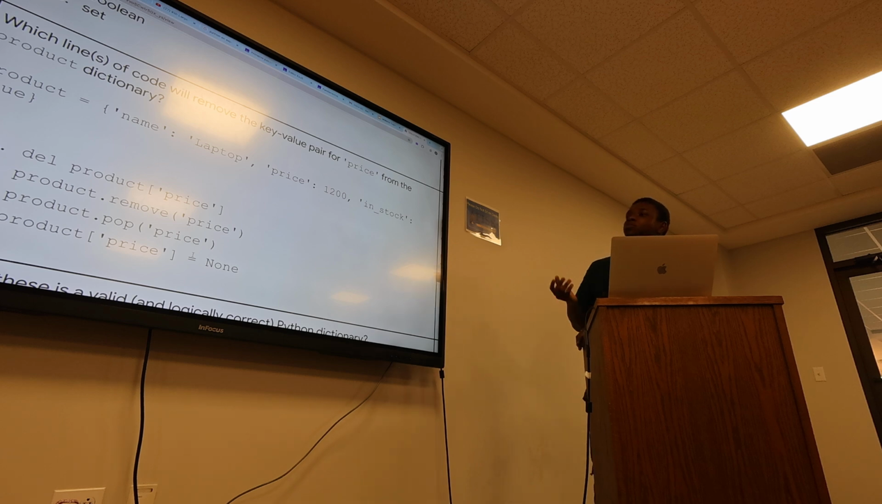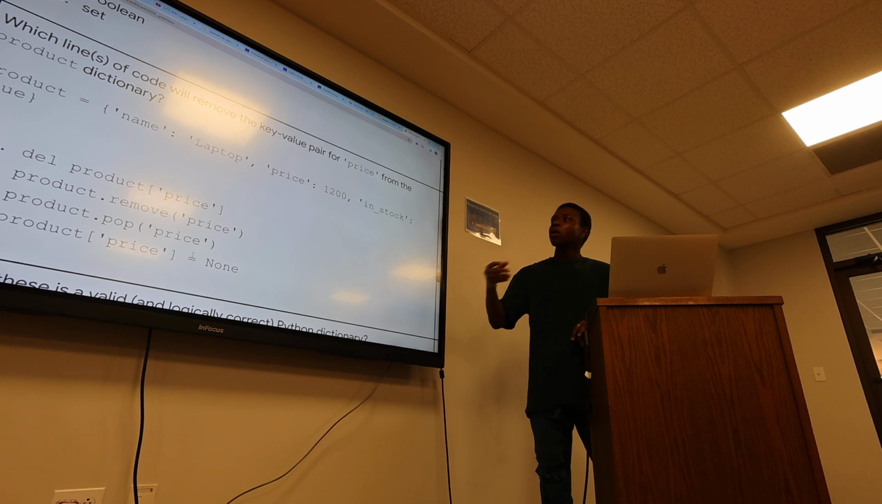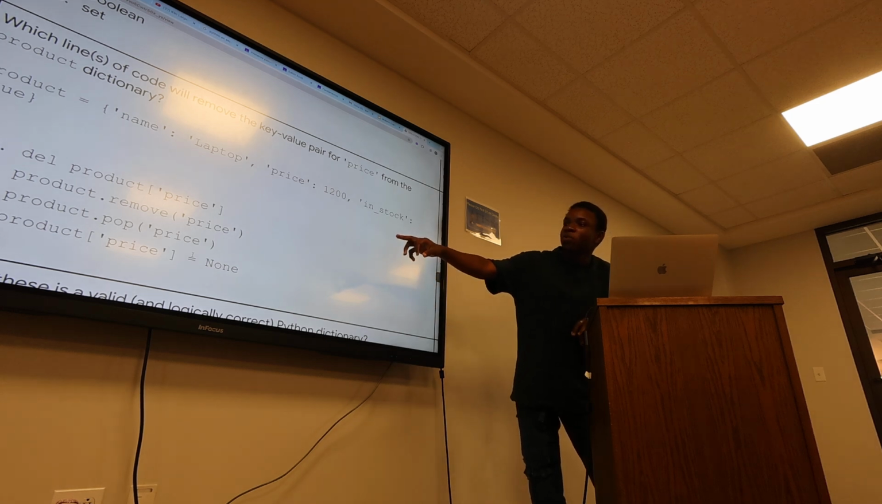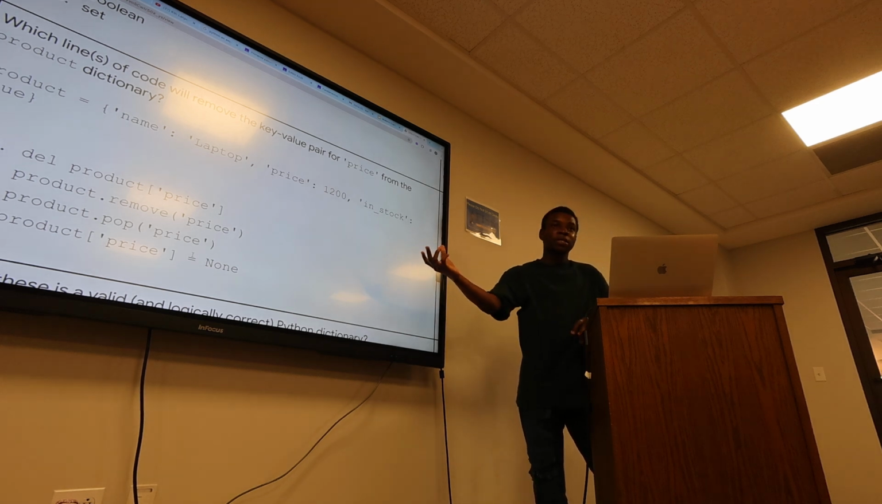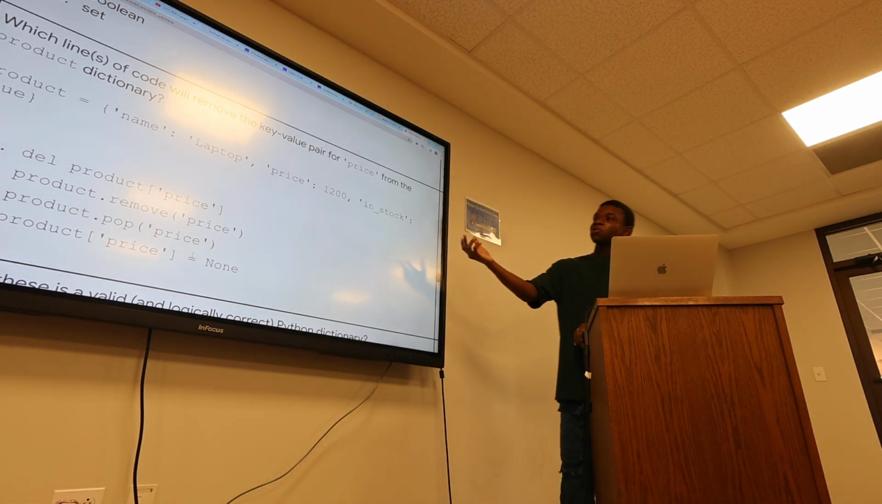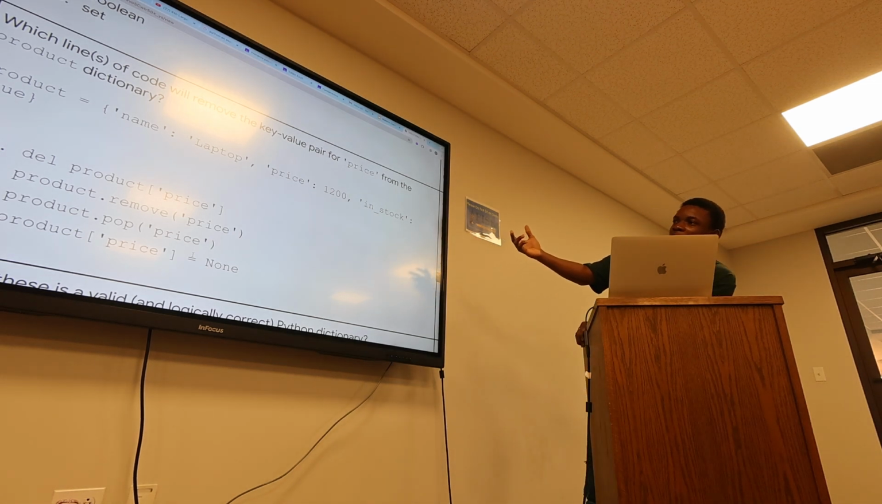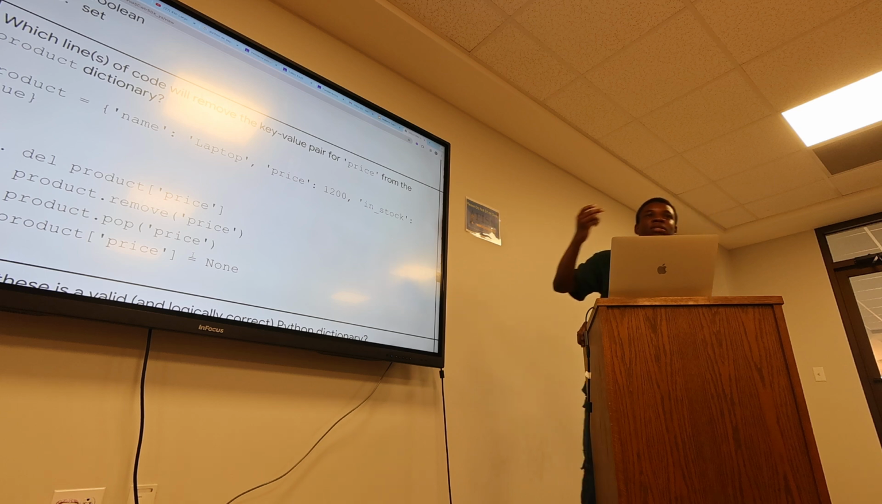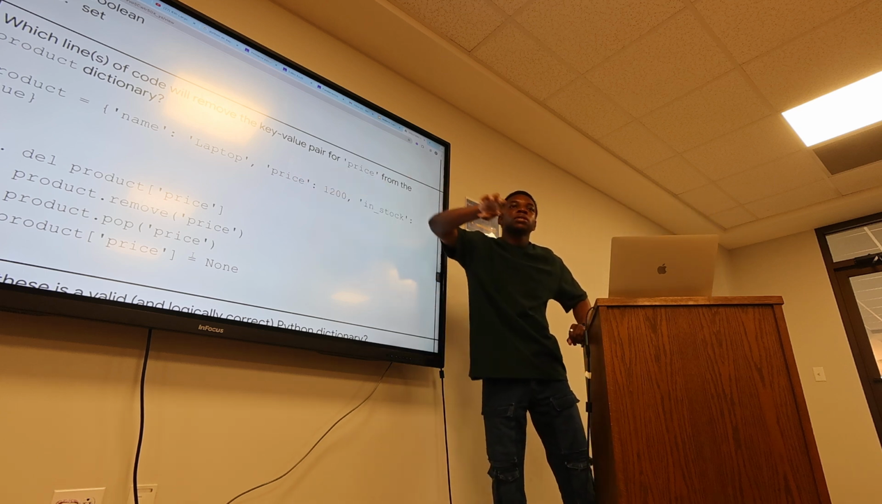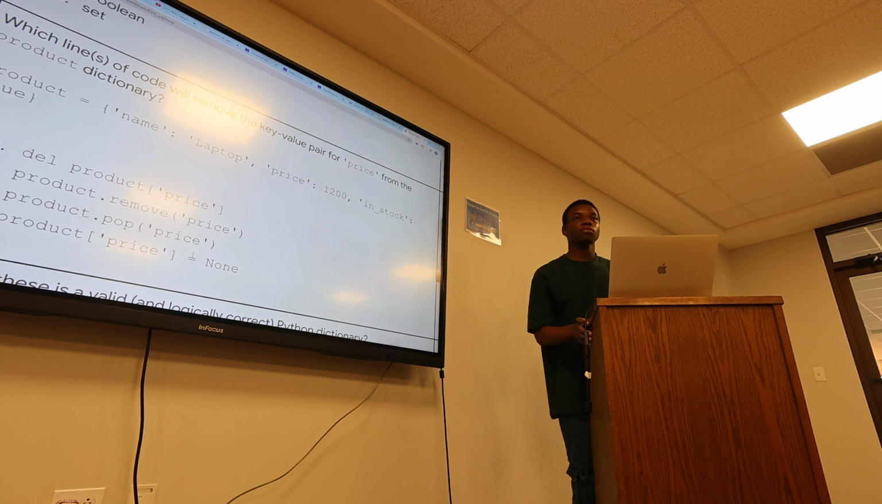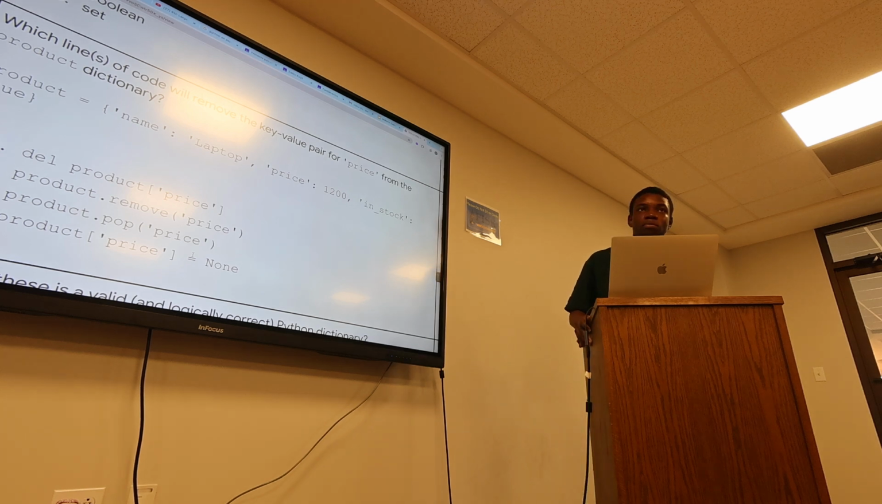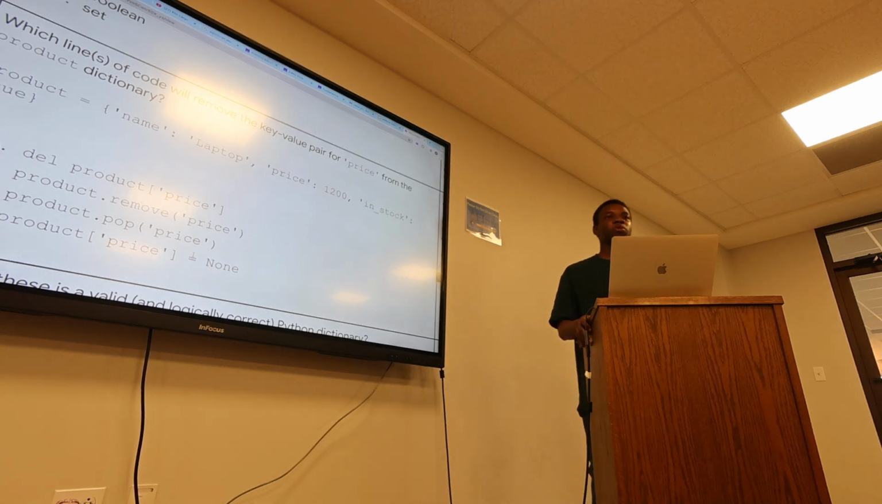Oh yeah. So are you trying to say what it will return? Yeah. So in this situation, when you say product dot pop price, I would expect it to pop the entire thing, like everything. Okay. So is the return value just 1200, or is the return value price 1200? It should be price 1200. I was expecting price 1200.